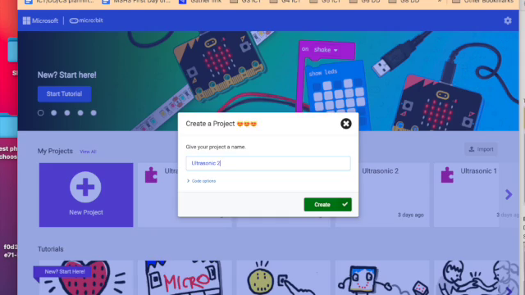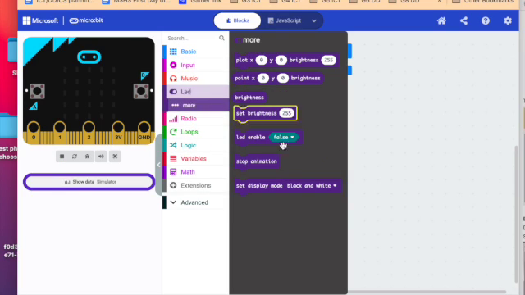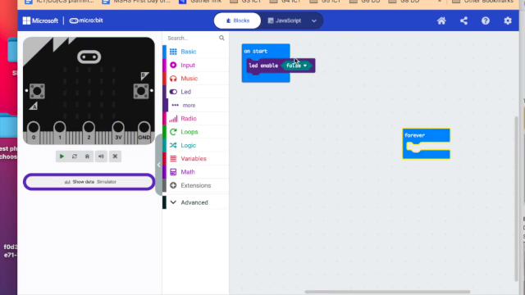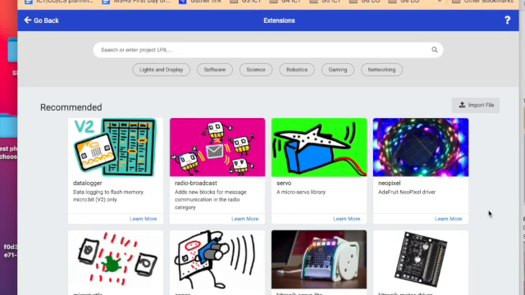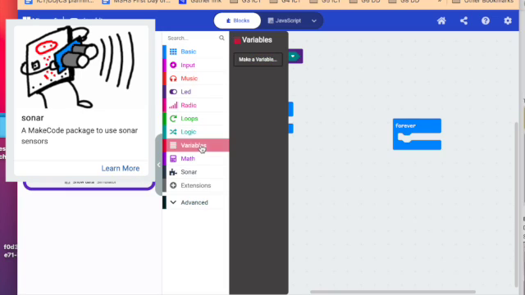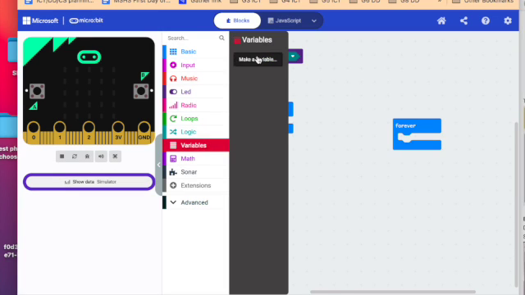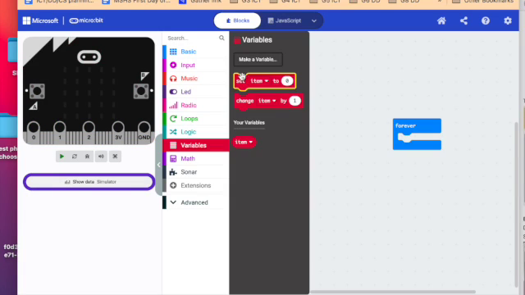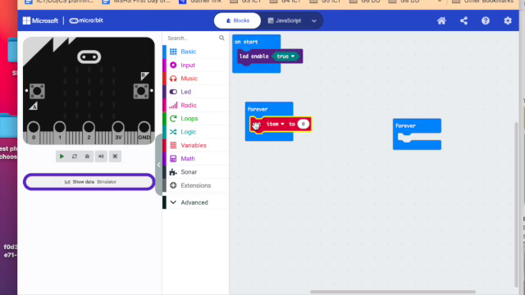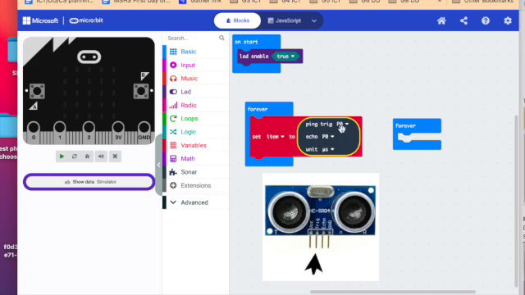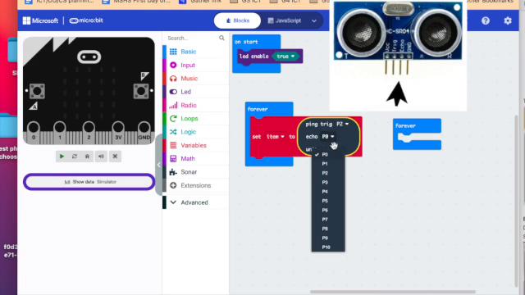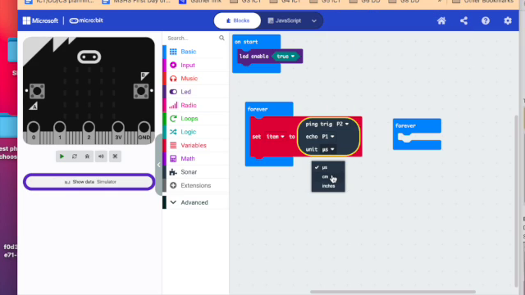So make a new project, call that Ultrasonic 2, we'll go to LED, More, and we'll select LED Enable False, change it to True. Then we will go to basic and select forever, drop that down here. We'll go to extensions and we're going to select the sonar extension so we can use the ultrasonic. Then we'll go to variables and make a variable. We'll call this item. Select set item to, drop it in the forever. We'll go to sonar and we'll select this block and drop it where the zero is. We'll change pin trig to 2, echo pin to P1, and we'll change the units to centimeters.